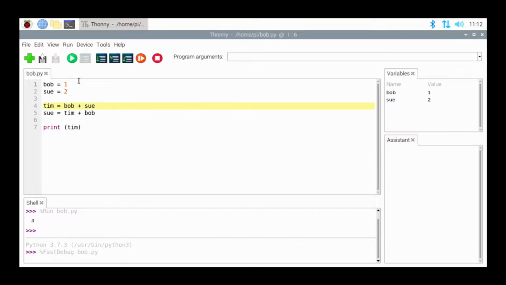Then we can step down here. We can see Tim equals Bob plus Sue. So we can now see Bob equals 1 and Sue equals 2. Then we step down one more time. Now we see over here, Tim equals 3. So Tim is Bob plus Sue. And then when we go down to the final thing where it prints out Tim, we can now see that Sue's value has been modified up to 4.